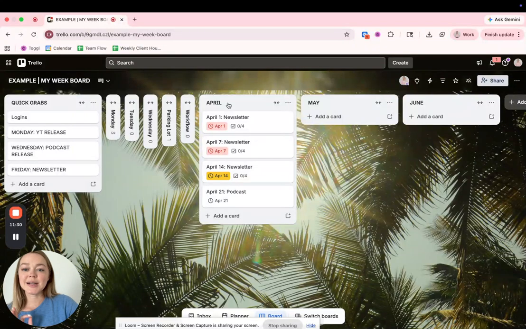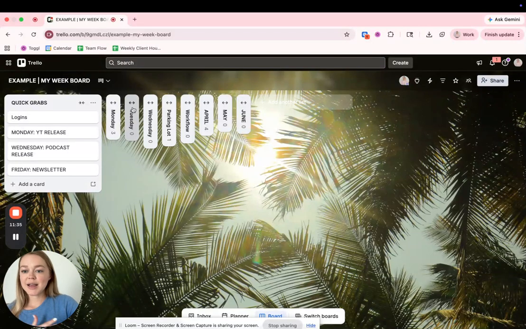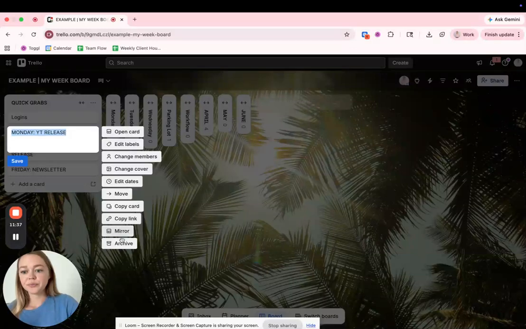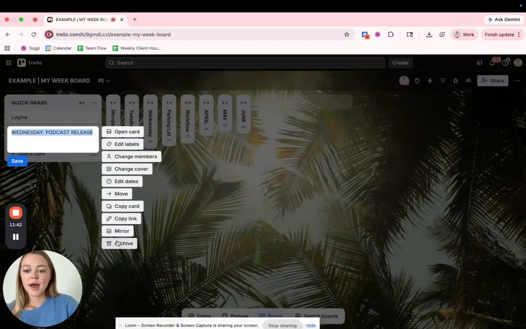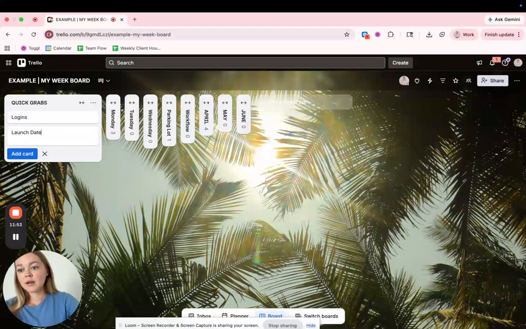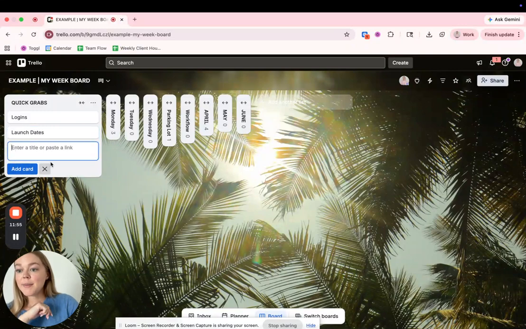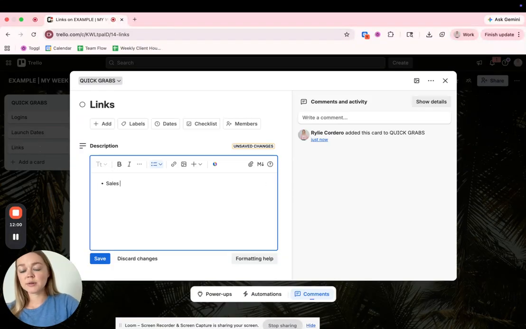I would also do this exact same thing for my project boards. So let's say we're going to pretend this is completely blank. I'm going to go ahead and take all of these away, just so you can see a blank board. Now we're going to talk about if I had a specific project board. So again, quick grabs might be the release date of the launch. So I'm going to put my launch dates in here. Then I might want to put all my links in here. So I might come in here and have my sales page link right here, my checkout page link.